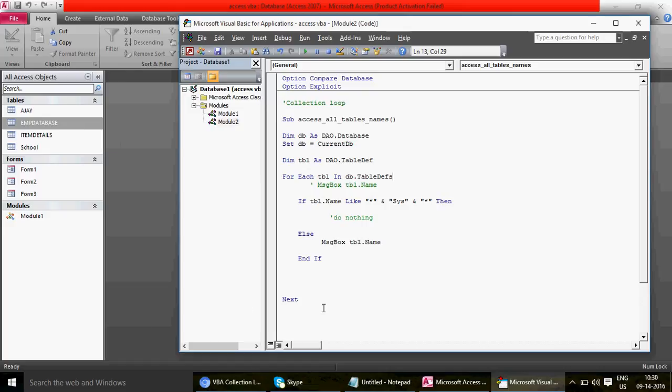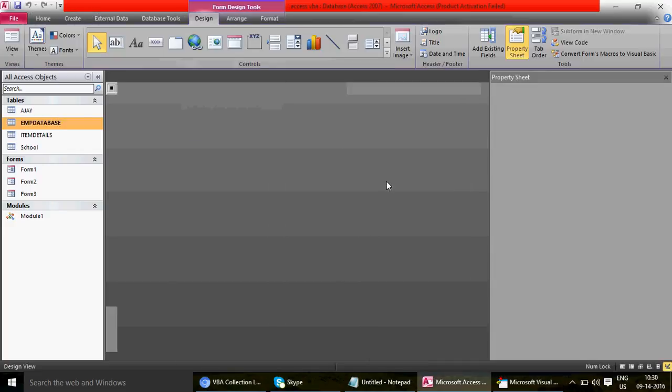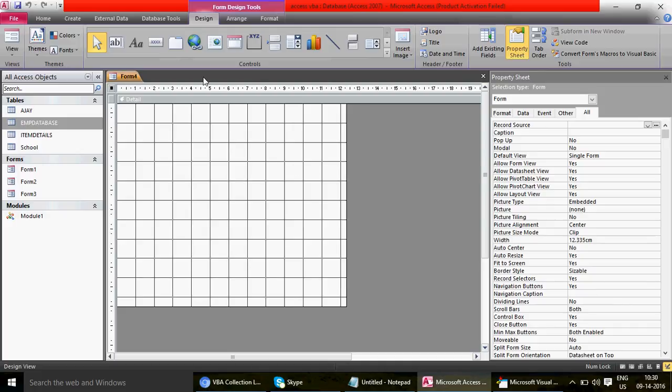Now what is the next thing you want to do? The next thing is, let's go ahead and create a form, because I have got all these tables and I can access them. So let's go to Create, and click on Form Design, and this window would come, and now you can choose whatever you want.